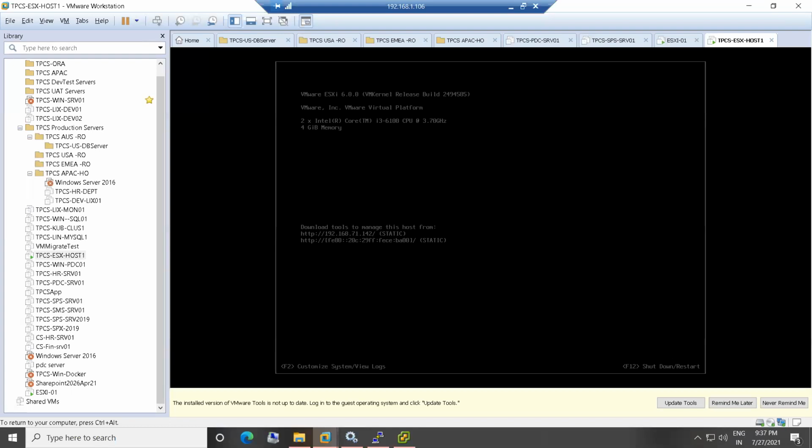DCUI, the console which you see, is the Direct Console User Interface. Now we have an IP address. Let's try to take the control of this server from PuTTY.